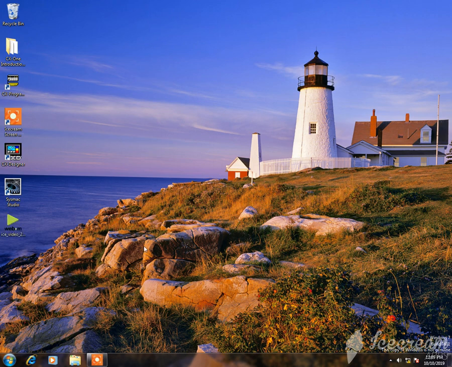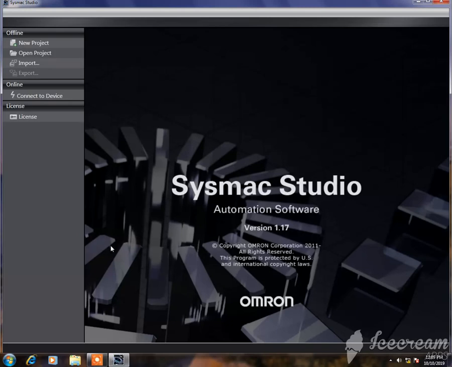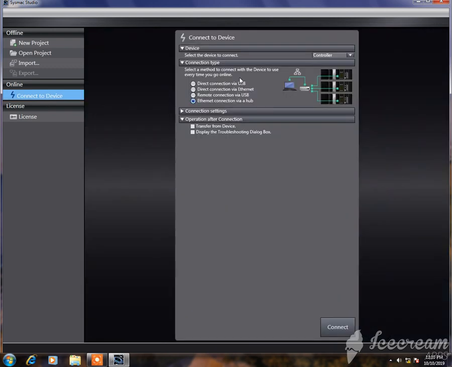Okay, today we're going to learn how to start a program using the Systematic Studio with an Omron PLC. First, we'll start by opening the software. Once the software is open, the first thing we want to do is connect to the device so that we can take the program out of the PLC and put it on the computer. So in case something goes wrong, we will have a backup of the original program from the PLC.